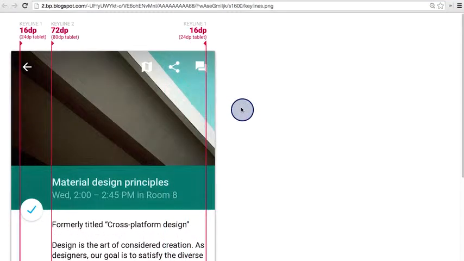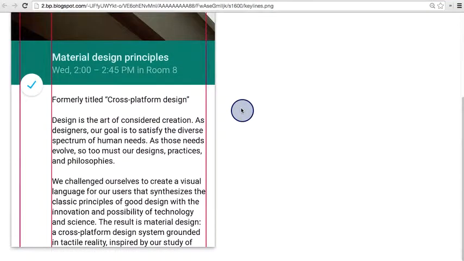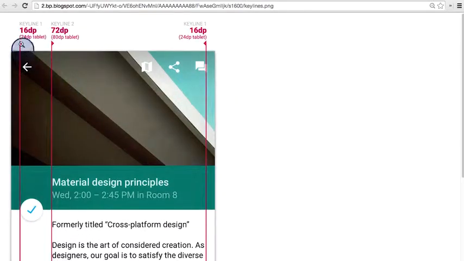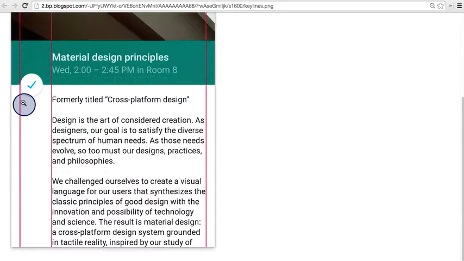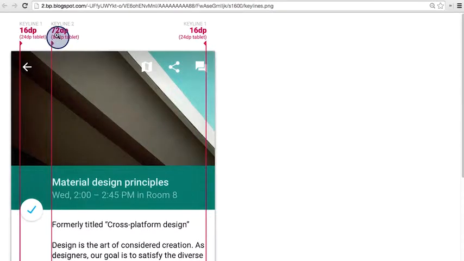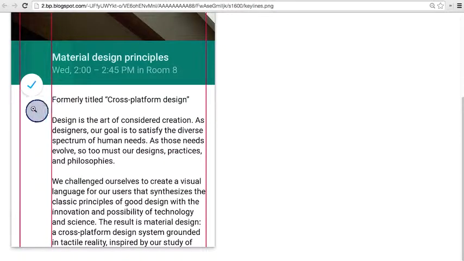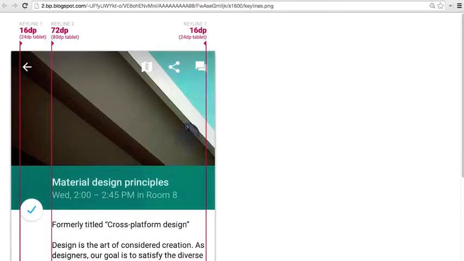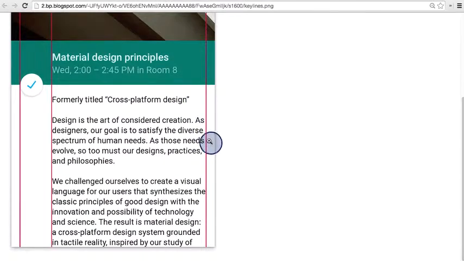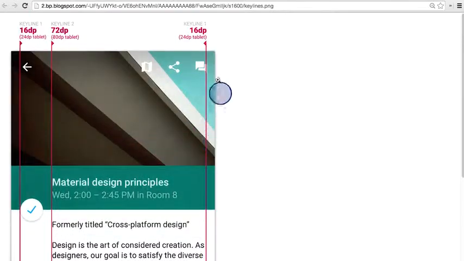Here's another way to visualize it. In this screenshot from the Google I/O app, we have the content lined up to this 16 dip line, as well as this 72 dip line. It's essentially 72 dips over from the left edge of the screen. And on this edge, the content stops 16 dips before the right edge of the screen. On the tablet, you have more screen real estate, so you can have a little more padding. You can be 24 dips over from the left edge of the screen, and so on for the other values.